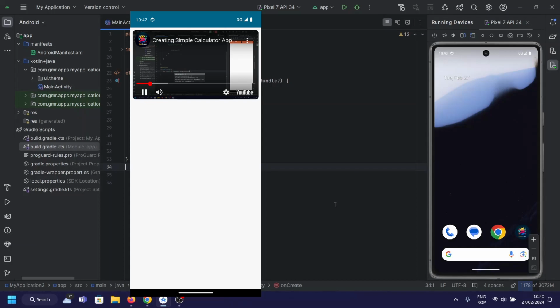Today, we have something exciting to dive into. We'll be creating a YouTube player in your Android app using Jetpack Compose and Kotlin.